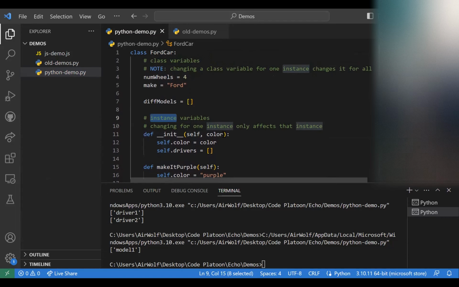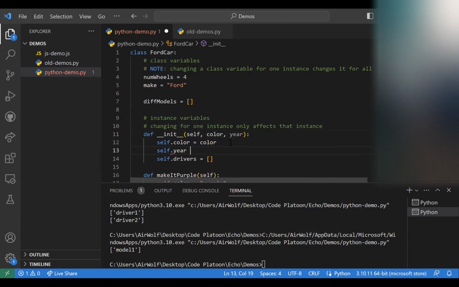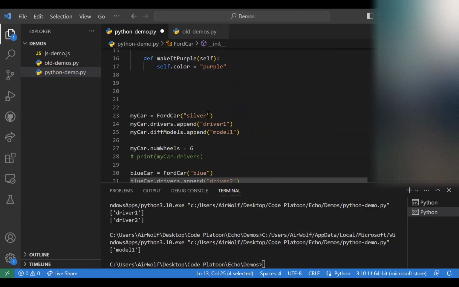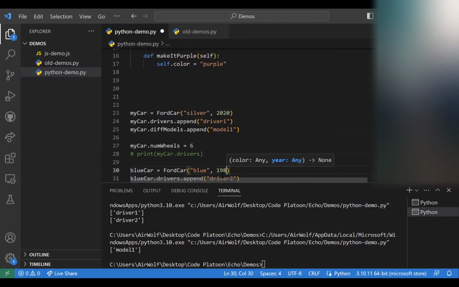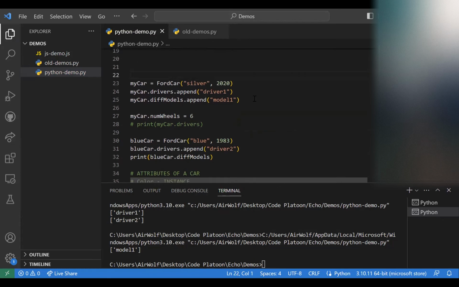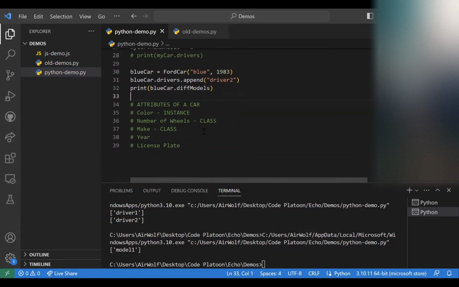Also, I'm going to go ahead and add in the year just to make it easier, so that we have something else to play with. So let's say that this is going to be like 2020, and this one is going to be like 1984 or 1983. So let me comment this stuff right here. We can keep all of this honestly, and we can delete that.